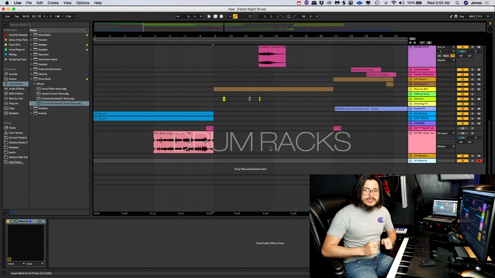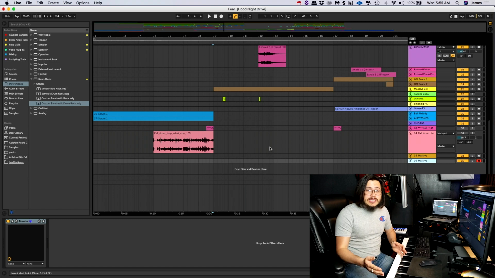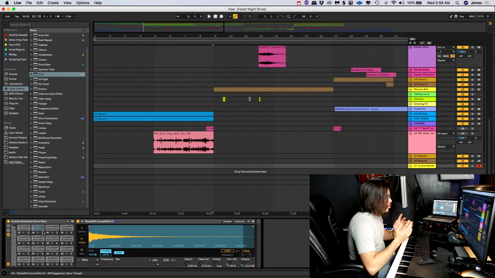Drum racks are awesome because they allow you to create basically libraries that consist of your favorite samples that you can then play and assign to your MIDI controller. And then on top of that, you can add effects to each sample within the drum rack and make it unique to your own taste. Let me show you what I mean. Awesome, so here we are in Ableton. I've got this bombastic drum pulled up.